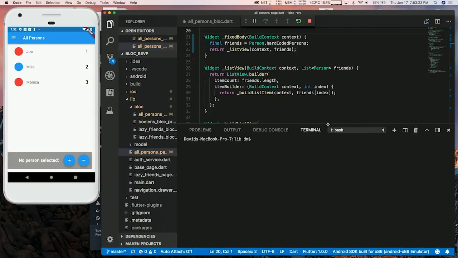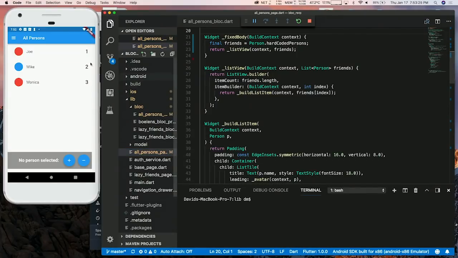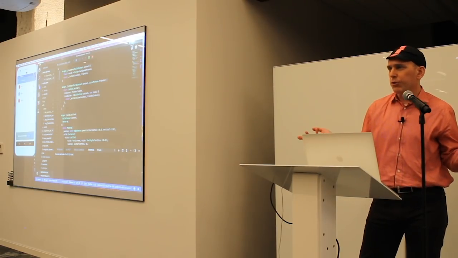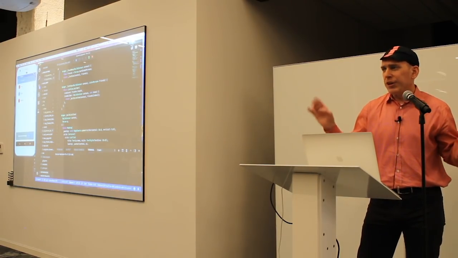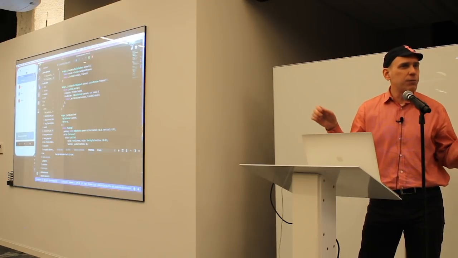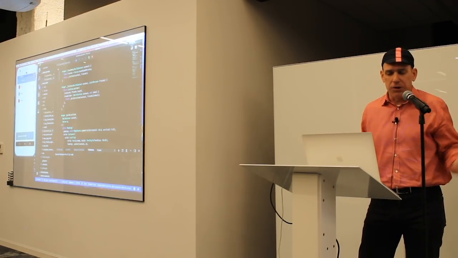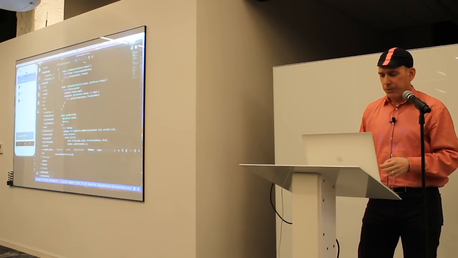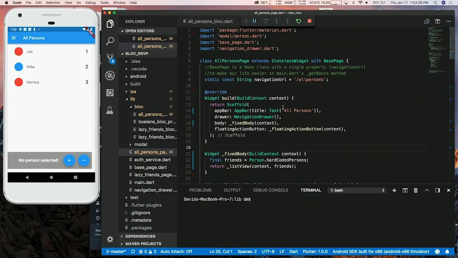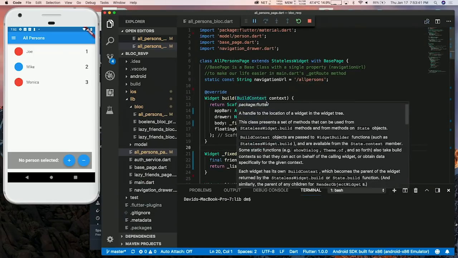So you can see three people there, and they have some points. I don't know what these points are. Maybe you do. Maybe it's how good looking they are, or the number of points they have on some gaming thing. I don't know. And then they have some colored avatar. So anyway, here's what this all persons page looks like.